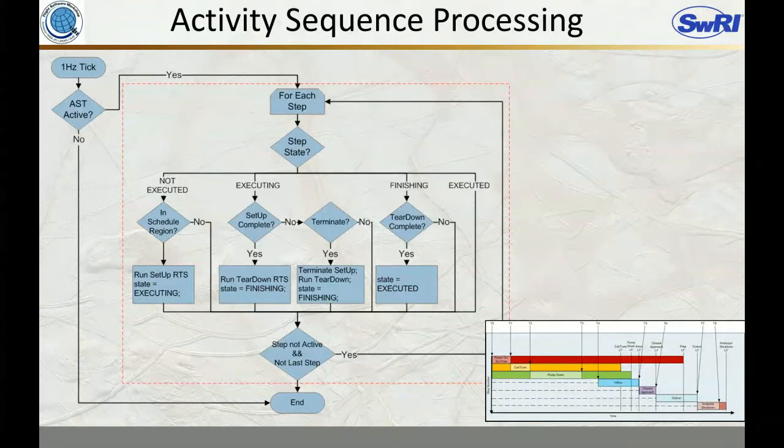If the teardown RTS is running, just wait until it's done, and once it finishes, that step is complete. So the next time through the loop, we would skip that step and move on to the next step. So it just constantly runs down each step and says, what should I be doing right now? And this is part of what helps with the reset recovery, is that I don't really care that I just reset. It's just what should I be doing right now, given where I am in the orbit, what time it is, what I've already done?